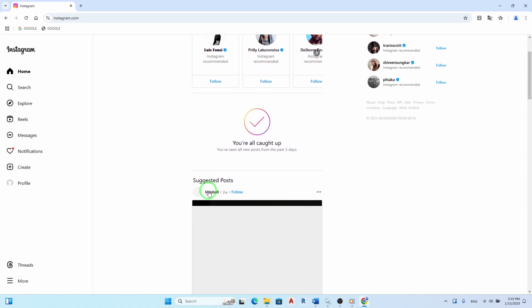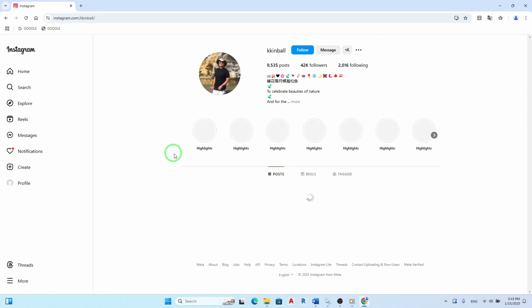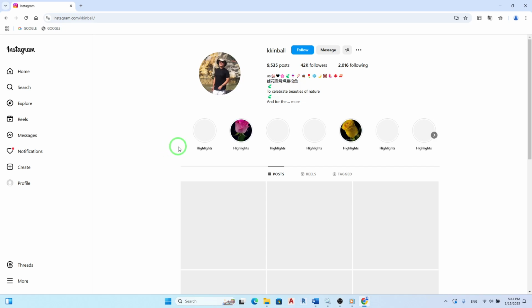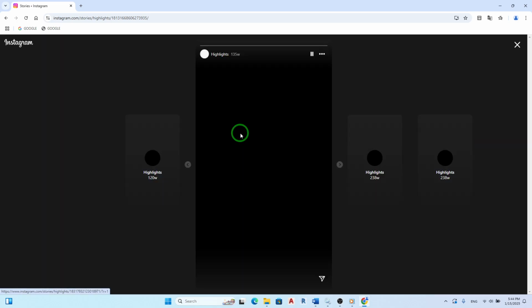Now that you're on the profile page, look just under their bio. Here, you'll find the highlights displayed prominently. Click on the highlight that interests you. This will open up the story associated with that highlight.